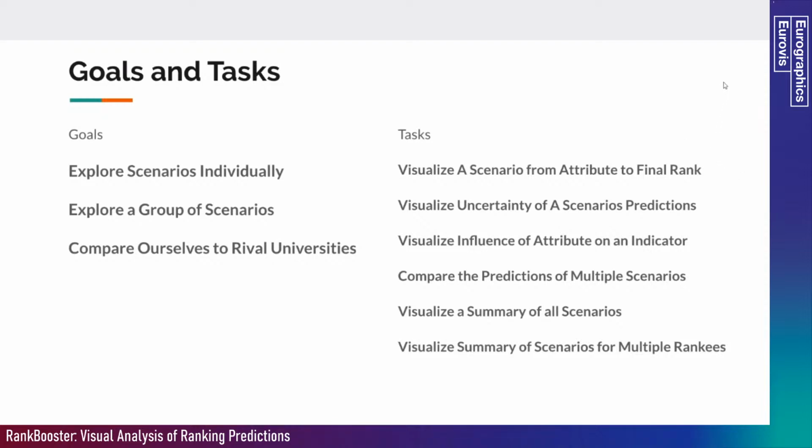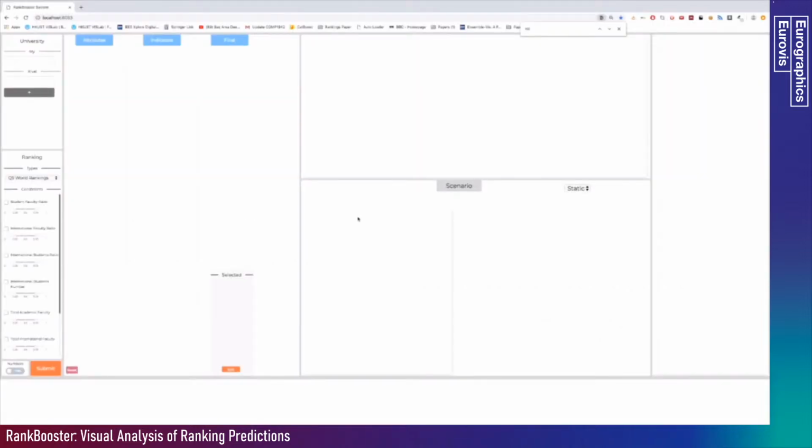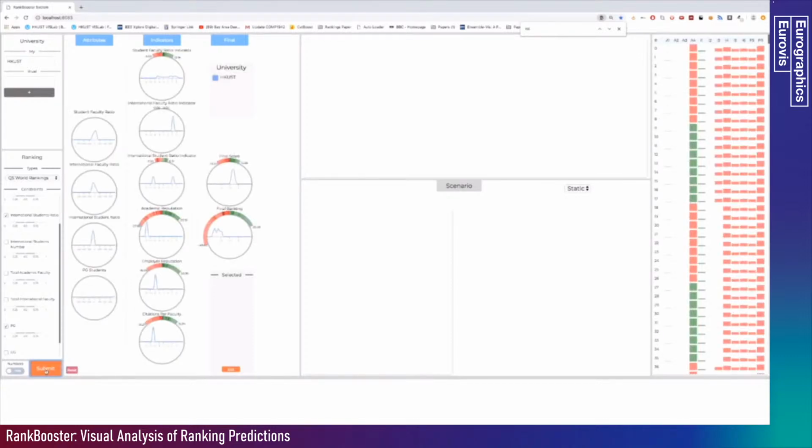Now we present the video of our system. We start with a blank system. We first select the university that we want to analyze. This is our university. We then look at the list of all attributes and select which ones we want to use in our scenarios. We can also select the range for each attribute. Once we click Submit, we can now see the scenario list view on the right and the global uncertainty view or main view on the left.